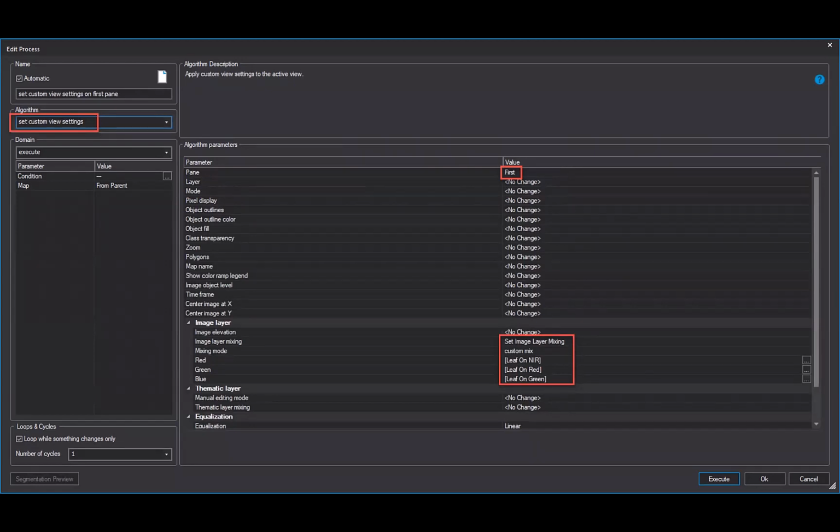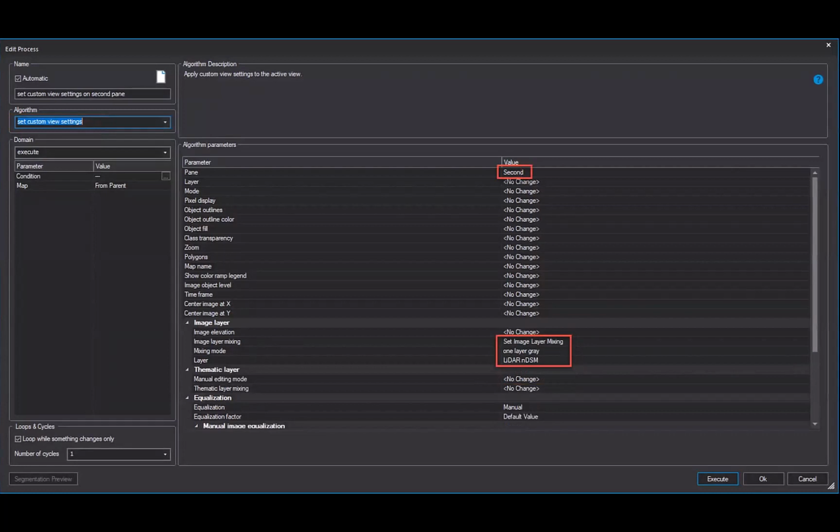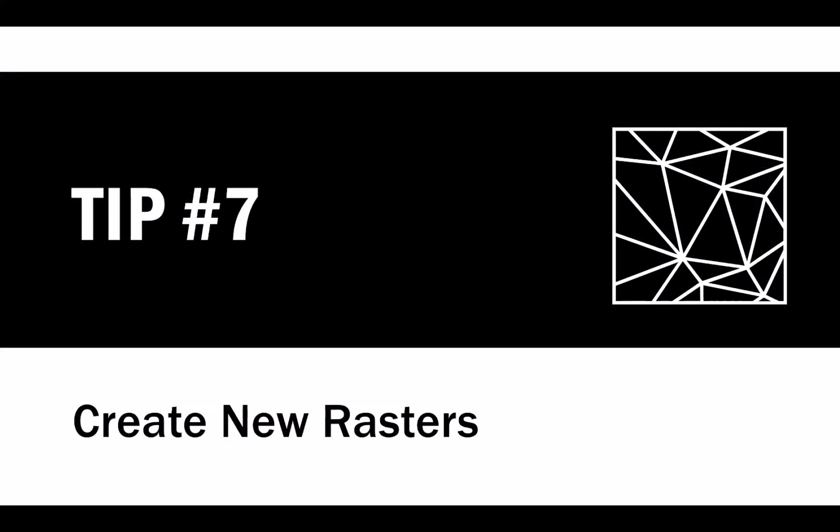For example, here I'm saying on the first pane, I want you to display these 3 bands of imagery that you see down at the bottom there. I can even set my image layer mixing. And here we can see on the second one, I'm going to display a LiDAR surface model, and you can see that my display settings there are a little bit different than what I'm using for the imagery. This gives me a consistent and automated approach to displaying my data for each and every one of my projects, whether I'm working on it or one of my colleagues. It really, really streamlines things. It's wonderful.